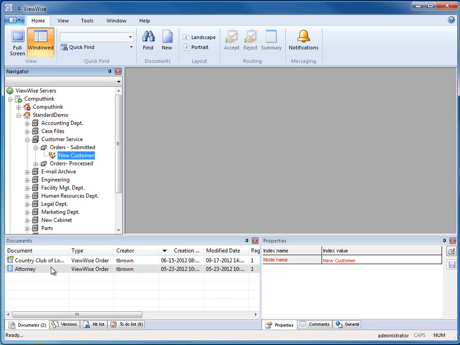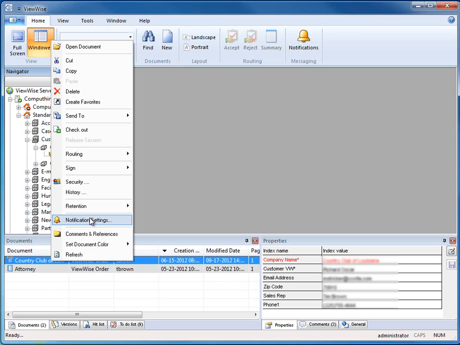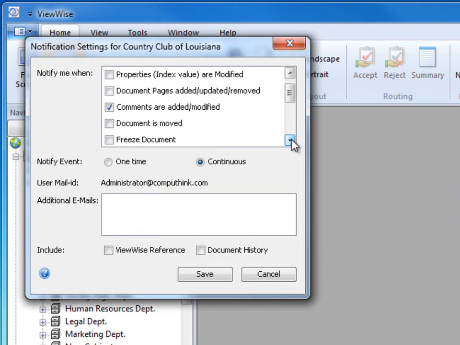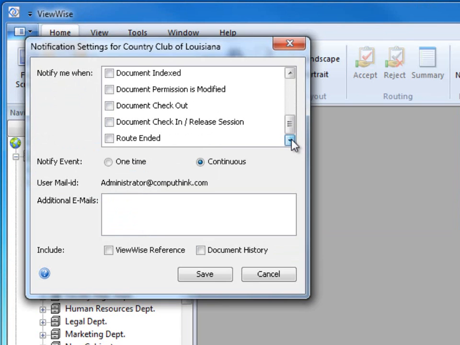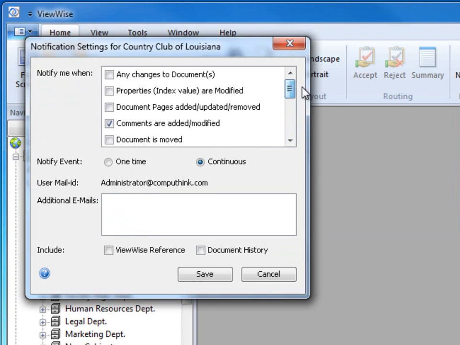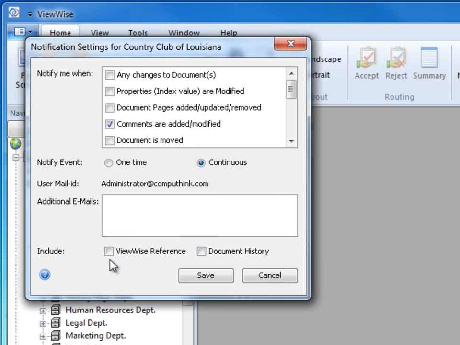Now we'll take a look at the documents notification settings, which varies slightly in that it has additional options. Now these options are limited to document-specific actions, whereas the folder notification settings had both folder actions as well as document actions listed in the Notify Me When box. Just like the folder one, you'll be allowed to do one-time notifications as well as continuous.